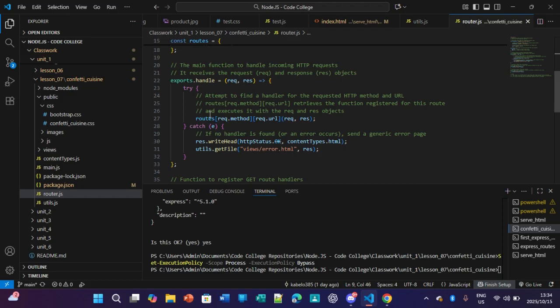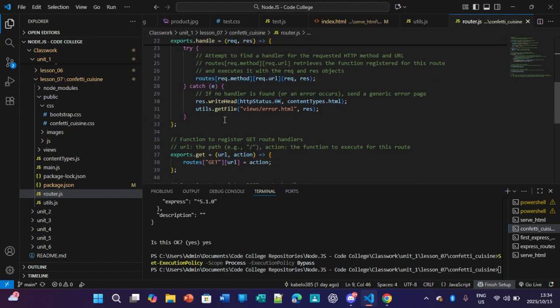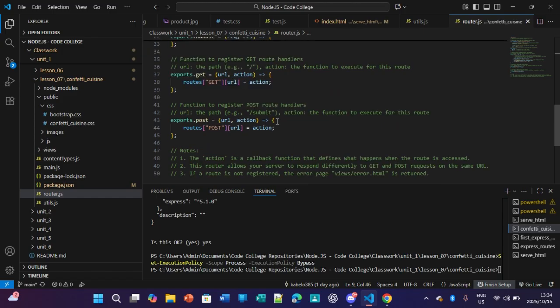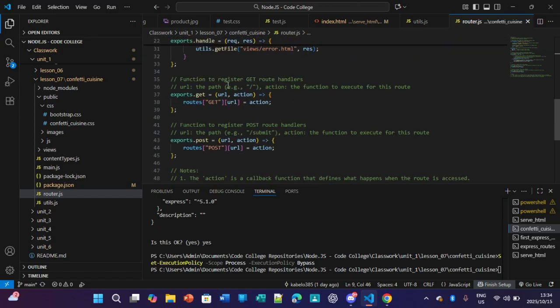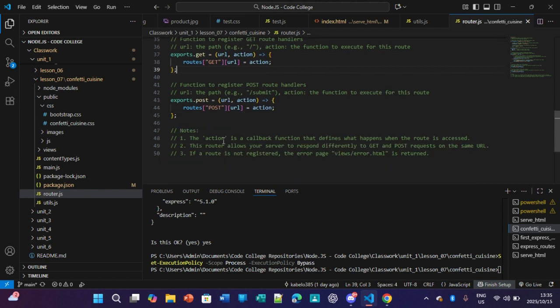So you got try, attempt to find a handler for the request HTTP method and URL. Then catch, raise error, res.writeHead, and so on and so forth. Then you got your function to register get route handlers, exposed as get. Routes.get, and a function to register post route handlers, URL the path, action the function to execute for this route, exposed as post. Routes.post URL action.